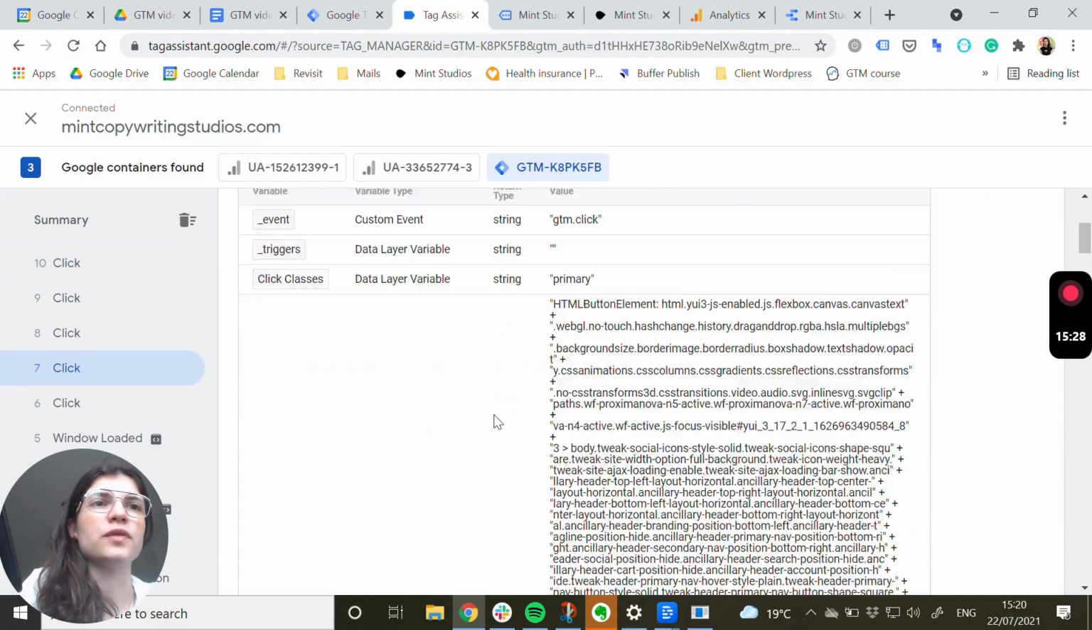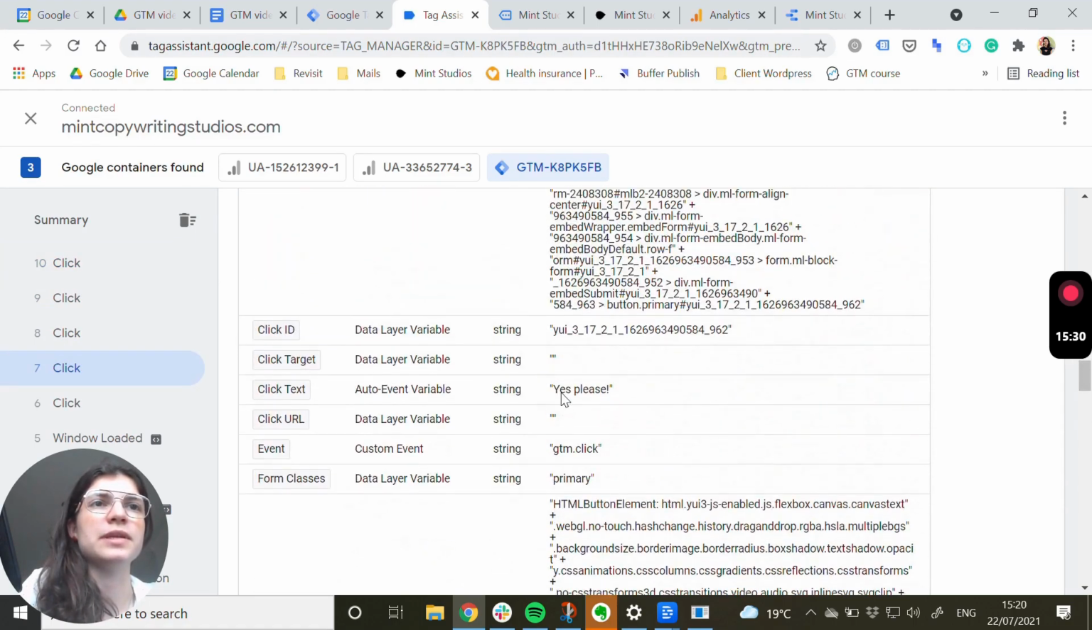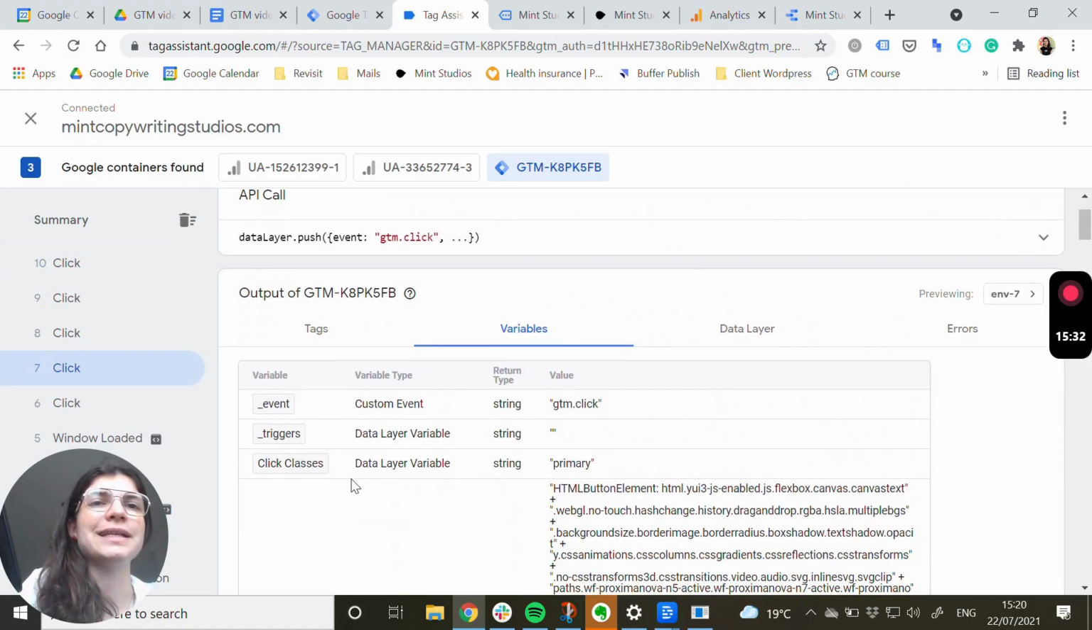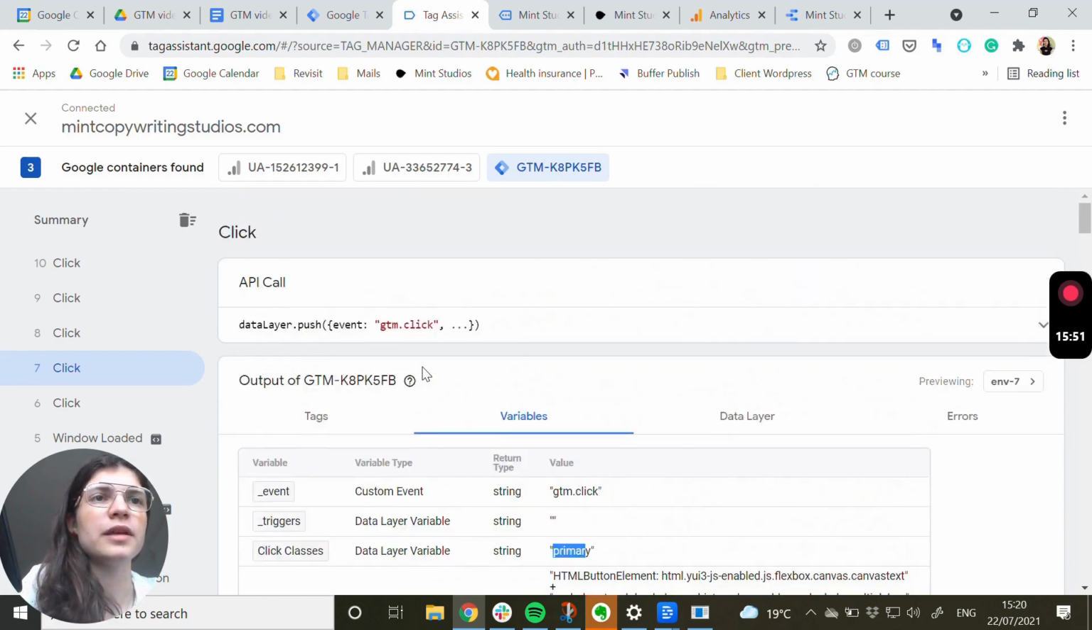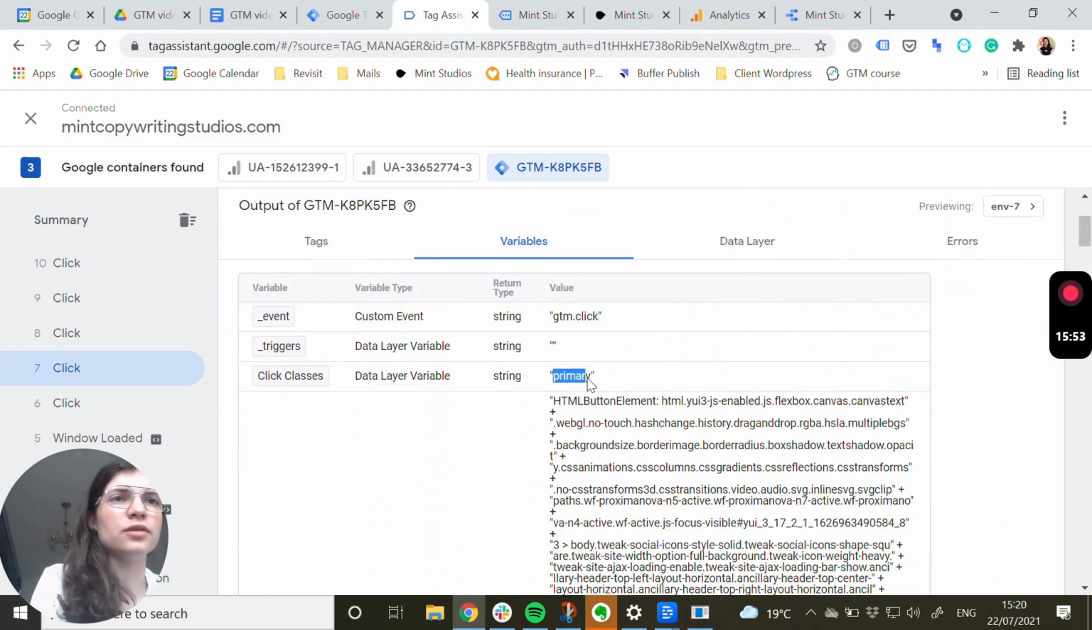So for our button, which is "yes please," my click class is primary. Now you might find that for different buttons, the click classes are the same. In that case, you'll need to find something else that's different. So it might be the click ID, it might be the click text. Sometimes you have to do a bit of experimenting and finding, picking a piece of information that is different and unique. In this case, I'm going to choose click classes. So primary, click on that.